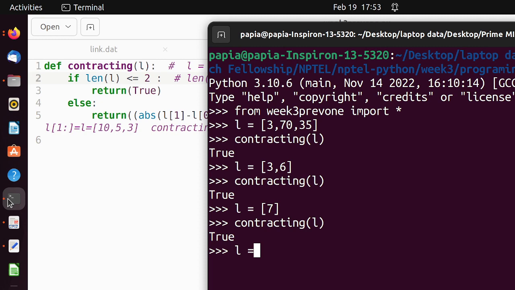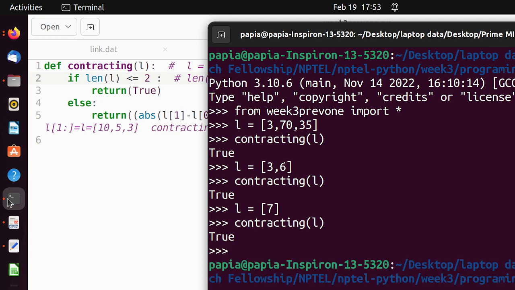Ma'am, to avoid confusion, we can give a message: no difference can be found out. Yes, you can write that. But as a very simple 2 or 3 line program, I am just writing it like this. You can write like that also.